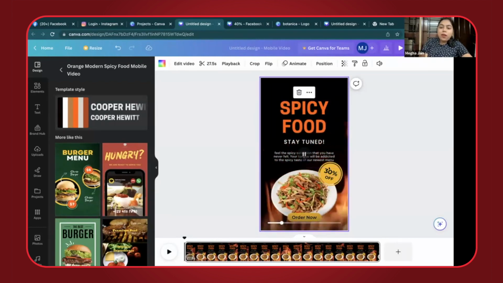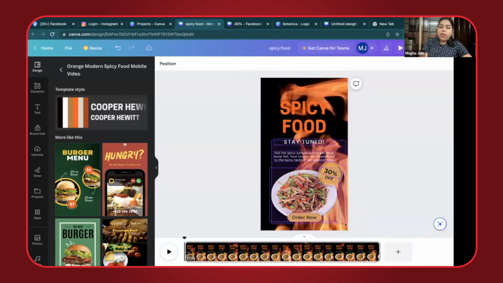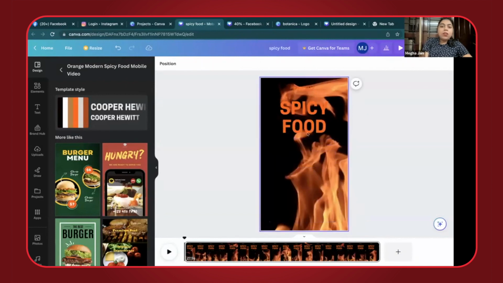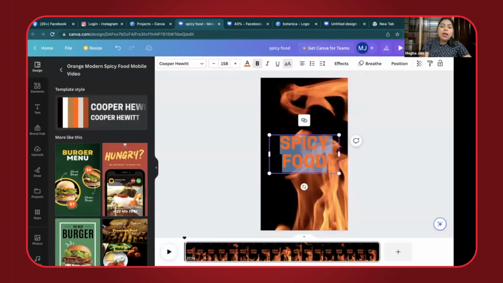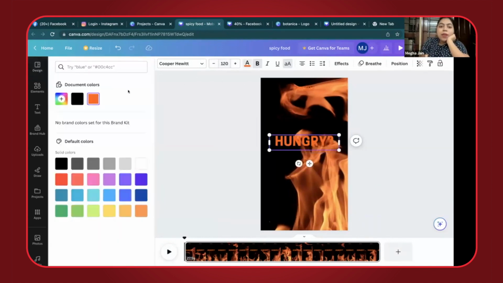And over here now we can have something like this. First, I'll delete everything. I don't want any of these. I'll delete. I just want this amazing fire. And here we'll write like this. Hungry? And reduce the text size because it's not coming in one line. So we'll go like this. Or I can just go with 120. And I'll make it wide so that it's visible.